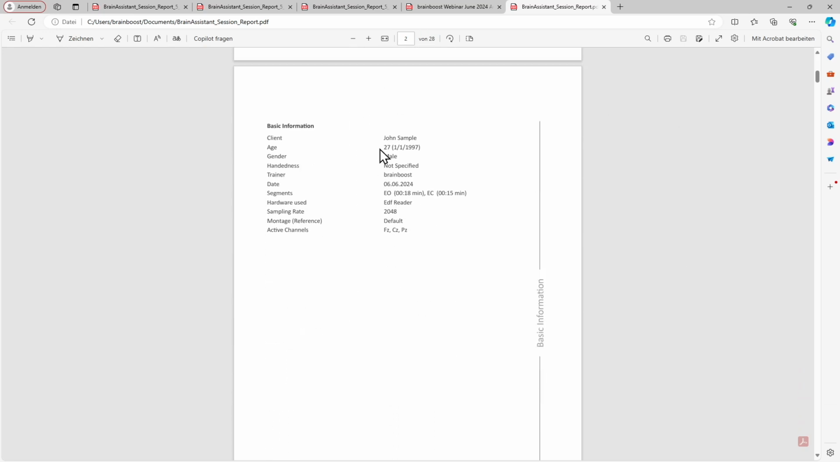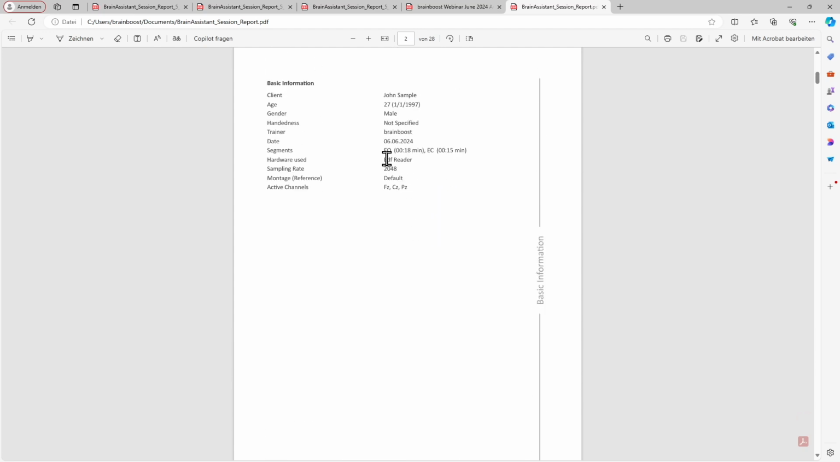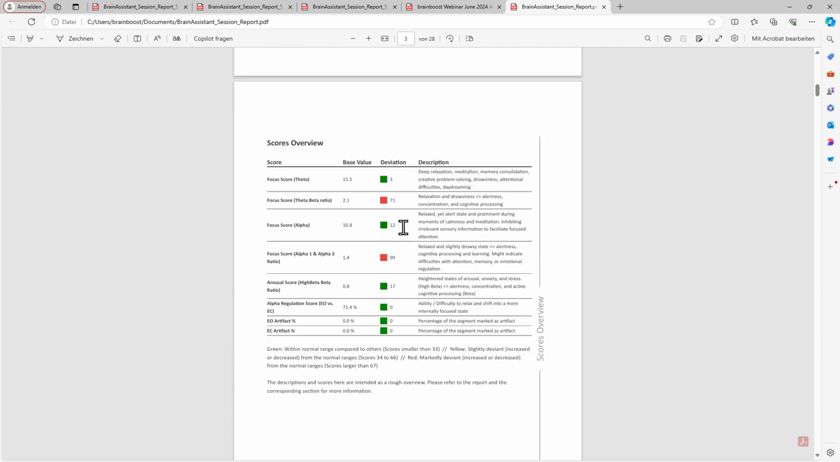So let's scroll down. It shows me some basic client info. It shows me eyes open, just 18 seconds, eyes closed, 15 seconds. Of course, these will not be real results, it doesn't make too much sense. It shows me the positions. The hardware I used was an EDF reader, so a background playback. And now this is how the auto report looks.